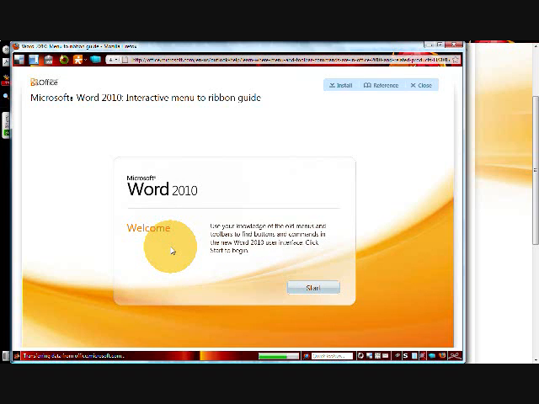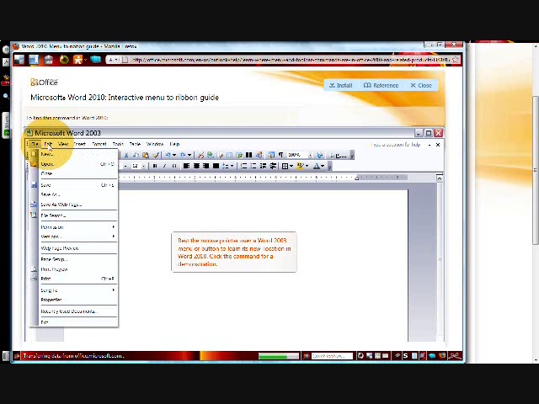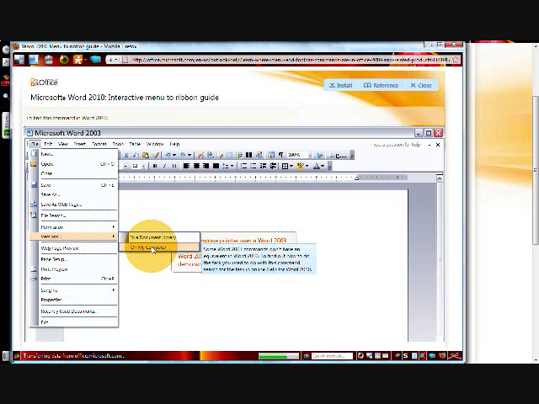Alright, so it says right here, use your knowledge of the old menus to find the commands on the new interface. Let me hit the start button here. And here we go. Look familiar, right? You've got your old file, edit. See this? Rest the mouse pointer over a command to learn its new location. Click on the command, and hey, look at this. Permission. Look, I like this. In a document library or on my computer.